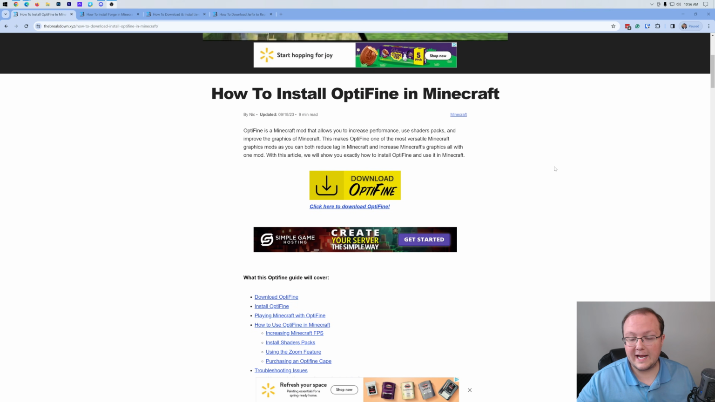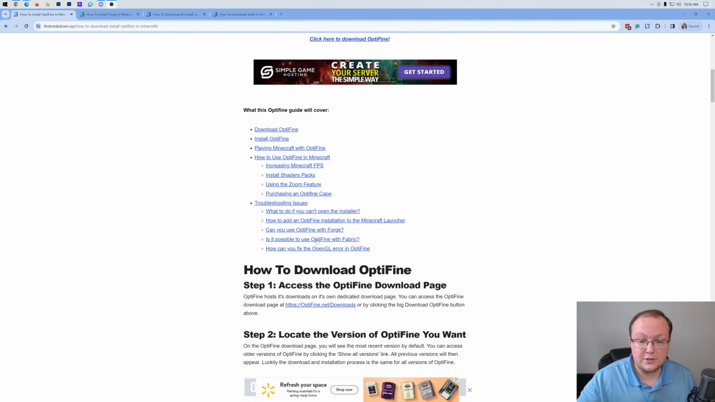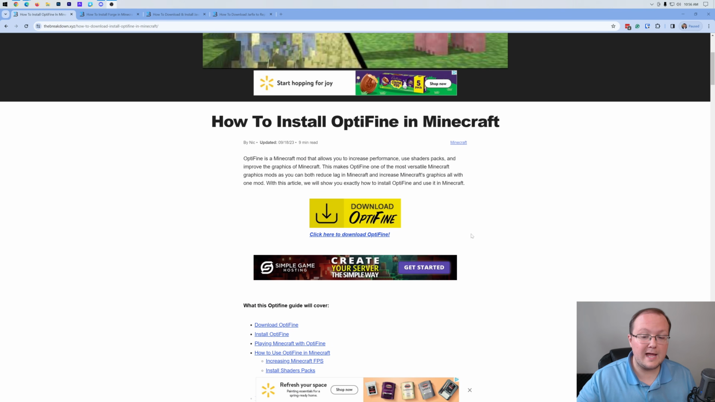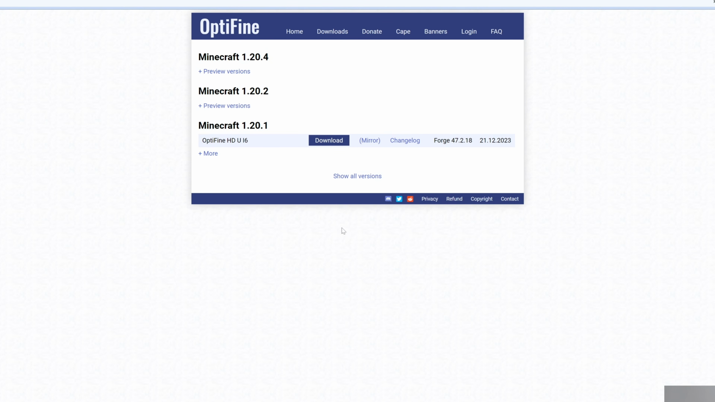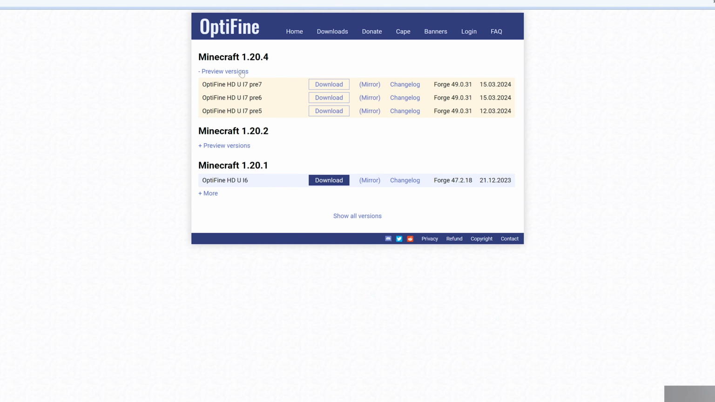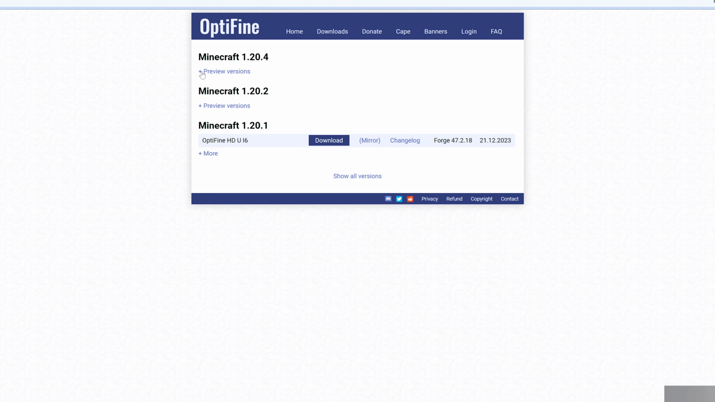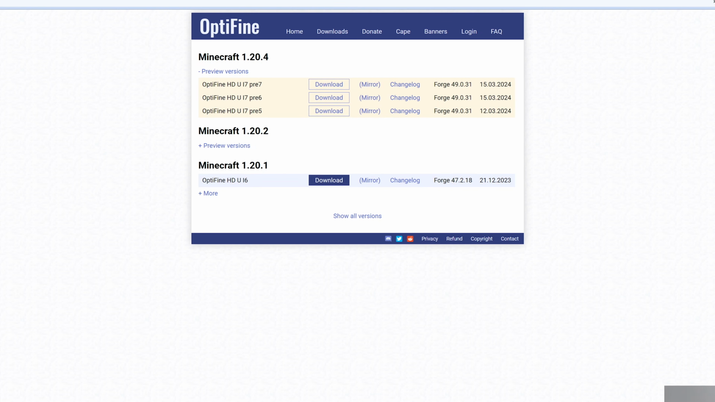This is our guide on getting Optifine, and while it does mention using Optifine with Forge in here, the best thing that you can do is just follow this guide by clicking the Download Optifine button. That'll take you to Optifine's official download page. We obviously want the 1.20.4 version. If it's not in preview, don't click preview versions here. Just go with the version that's shown, but since it is in preview, we have to click this preview versions plus button here, this drop down, in order to reveal these. Now from there, we want to download the most recent one right here.